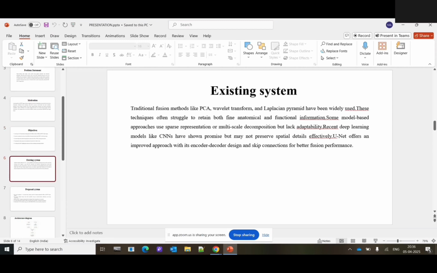The existing system: traditional fusion methods like PCA, wavelet transform, and Laplacian pyramid have been widely used. Some model-based approaches use sparse representation or multi-scale decomposition but lack adaptability. Recent deep learning models like CNNs have shown promise but may not preserve spatial details effectively.